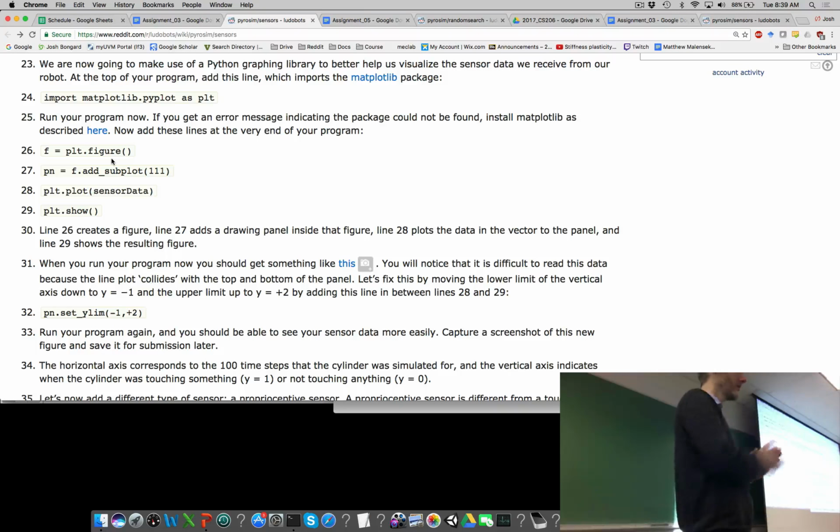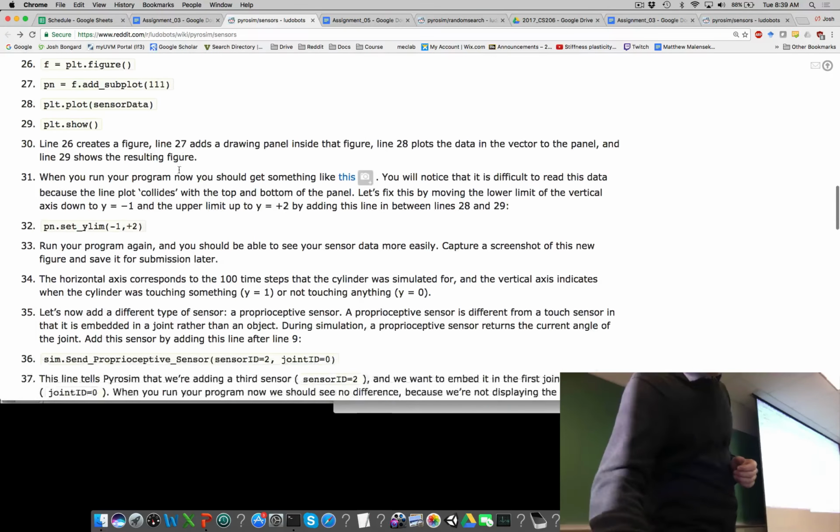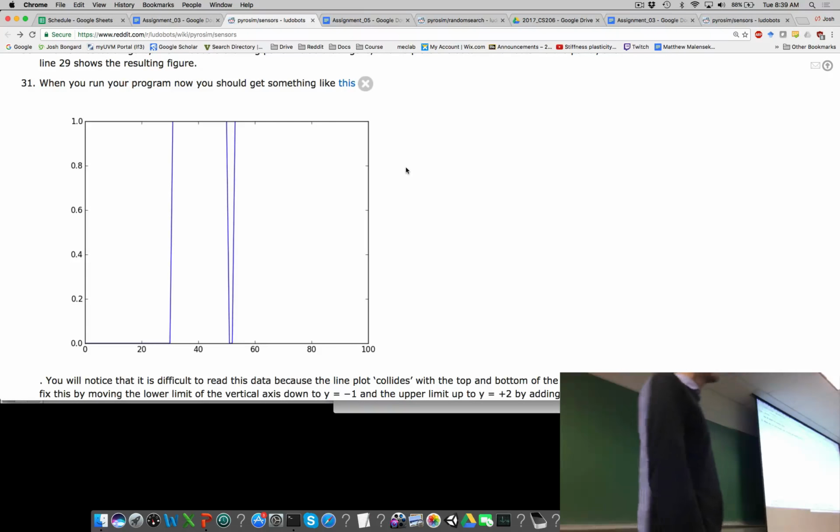Did you have a question? No? Okay. Once you do install Matplotlib, what you're going to be submitting in assignment 3 is now not screenshots of your robot, but screenshots of the sensor data generated when your robot moves.